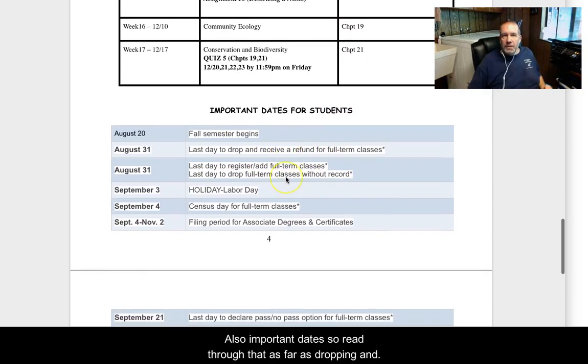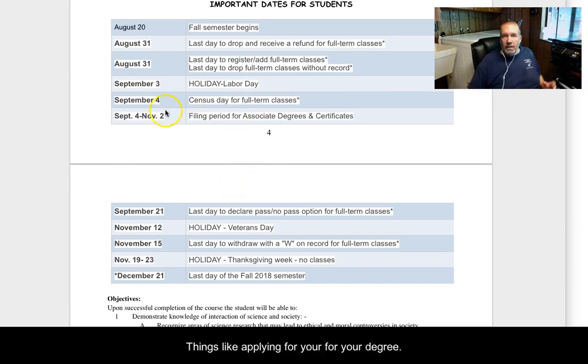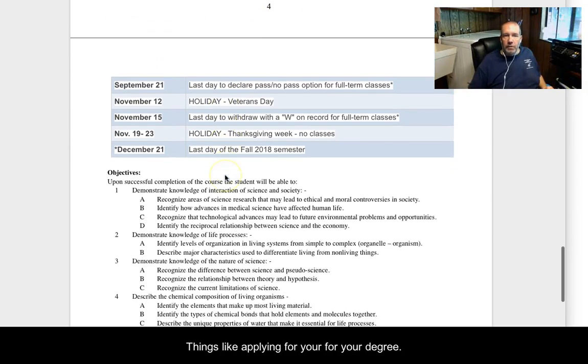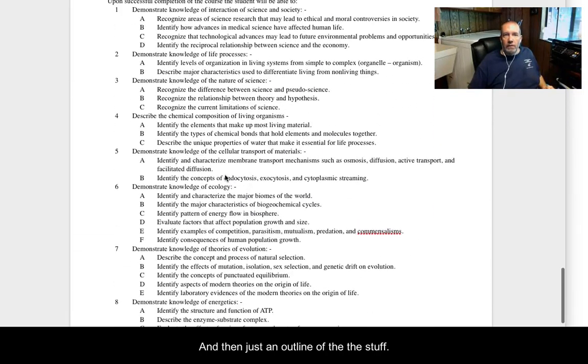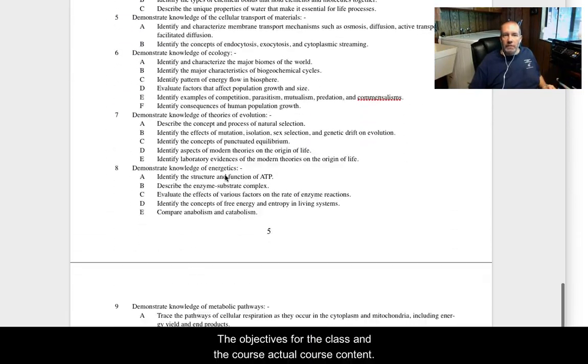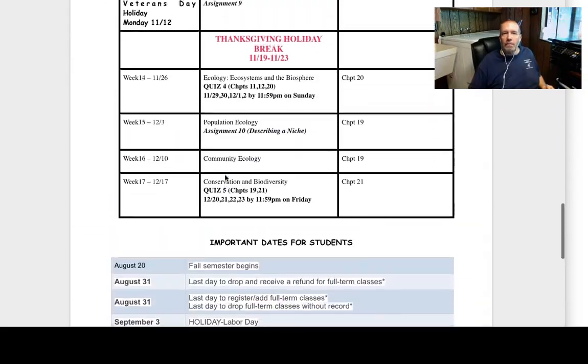Also important dates, so read through that as far as dropping and things like applying for your degree, and then just an outline of the objectives for the class and the actual course content.